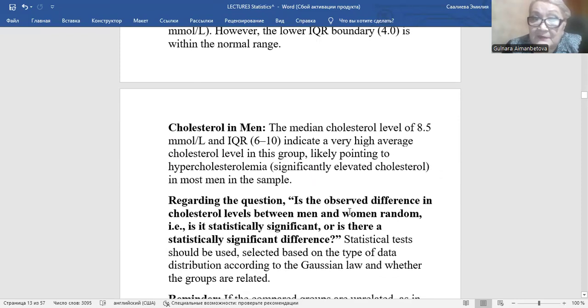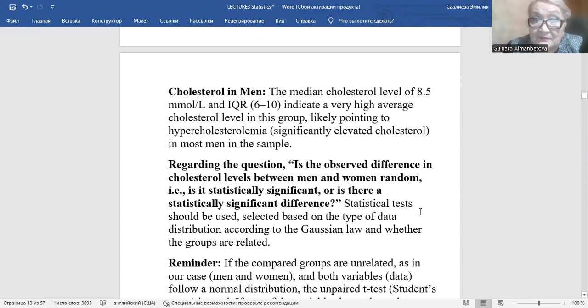Cholesterol in men. The median cholesterol level of 8.5 millimole per liter and IQR 6 to 10 indicate a very high average cholesterol level in this group, likely pointing to hypercholesterolemia, significantly elevated cholesterol in most men in the sample.